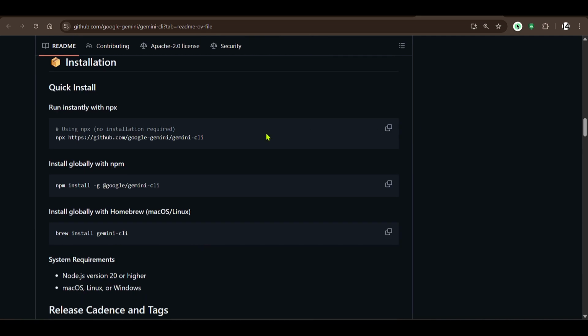In order to get started, what we can do is run this simple command. We need to have npm installed, and then you can go ahead and run this simple command: npm install -g /gemini-cli.